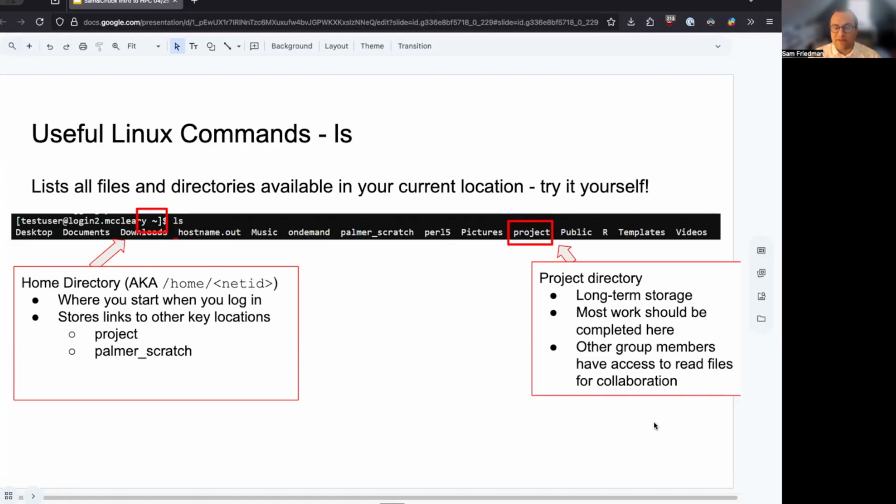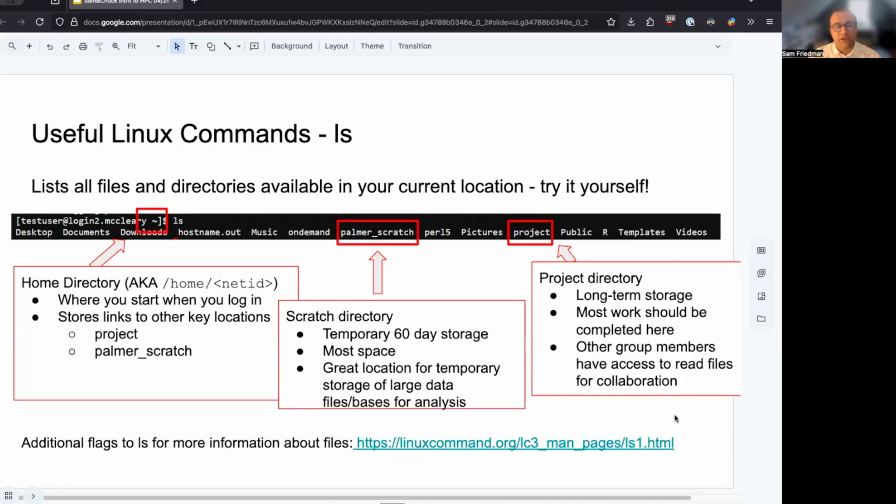Your other group members have access to read some of the files here for collaboration, but for the most part, under your specific project folder, that should be the space where you're storing all of the files that you need for the workflows, pipelines, and processes that you're running on the cluster. We also have what's called a Scratch directory, and this is temporary storage for larger files or files that are works in progress that you may not want to store permanently, but nonetheless need access to while you're trying to run the processes that you're running on the cluster.